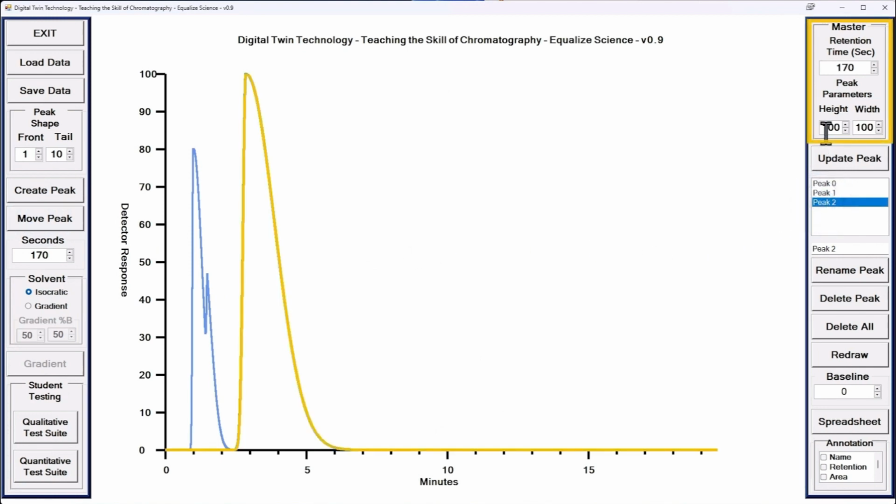Let's change the parameters of the third peak by selecting its name in the list box and change its height to 80 and its width to 30. Click Update Peak.